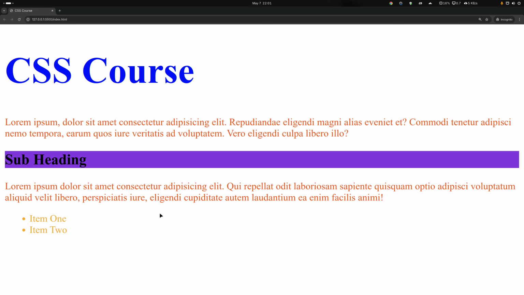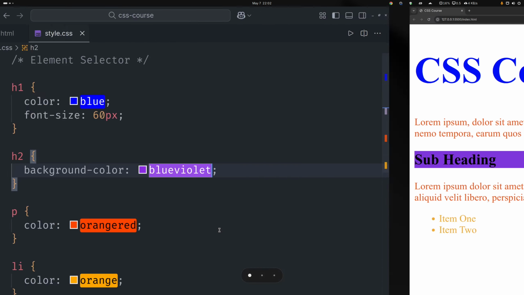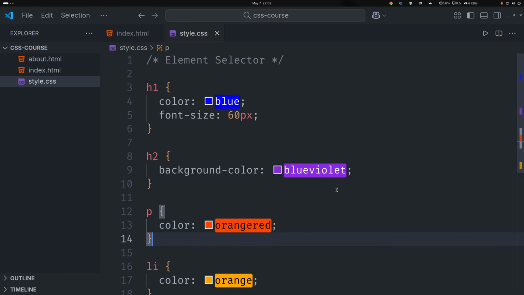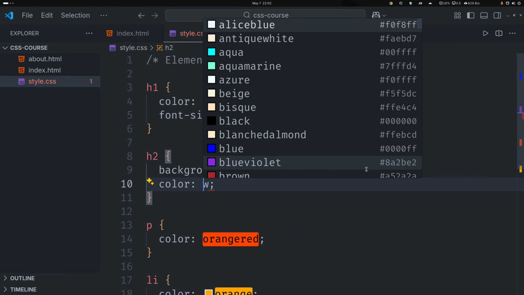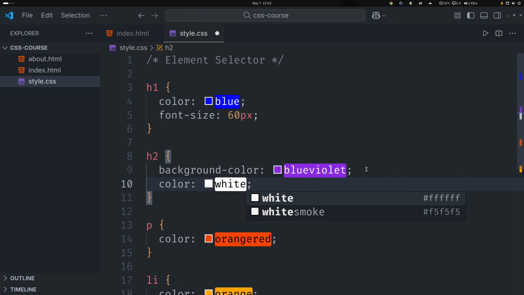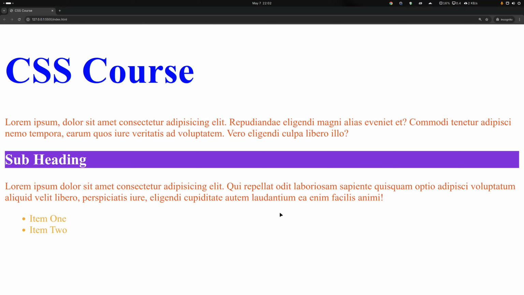If there was some sort of an inline element, the background color basically will not be stretching across the page. I can show it to you as well. So let's go to the code editor and let's change the color to white, right, and go to the browser. Okay, now it is looking a little bit better.